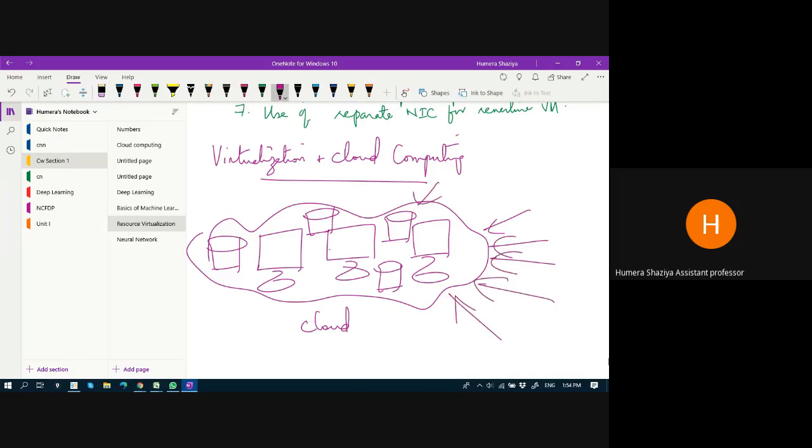And then they all will have a virtualization layer. This is one physical machine. It is given as virtual machine 1, virtual machine 2, virtual machine 3. One physical machine is given as virtual machines to three different users: user 1, user 2, user 3. So virtualization is a very important feature of cloud computing.